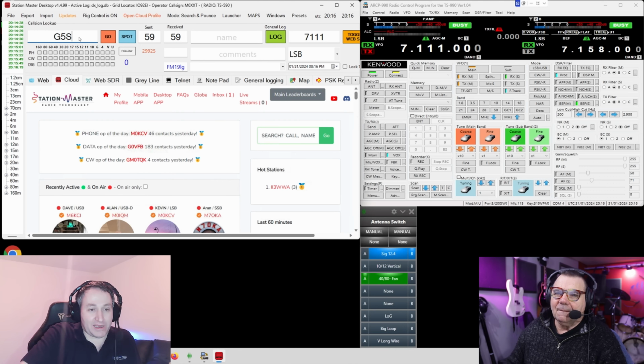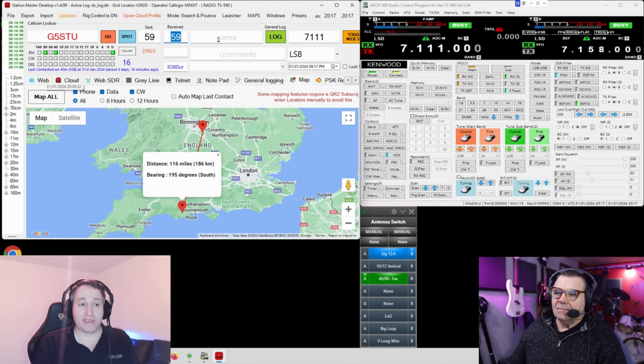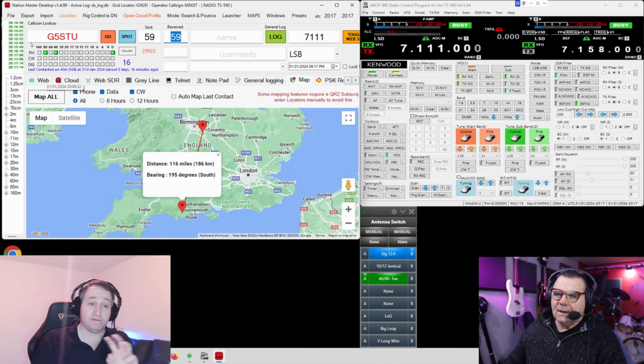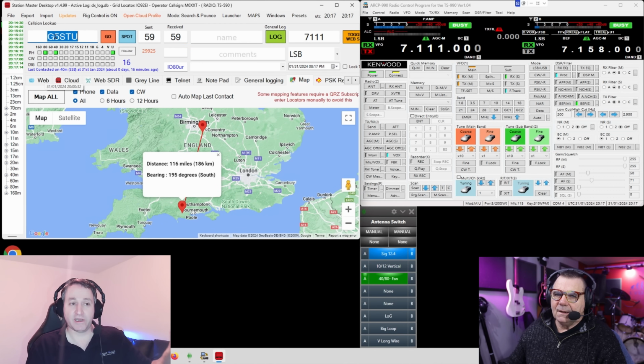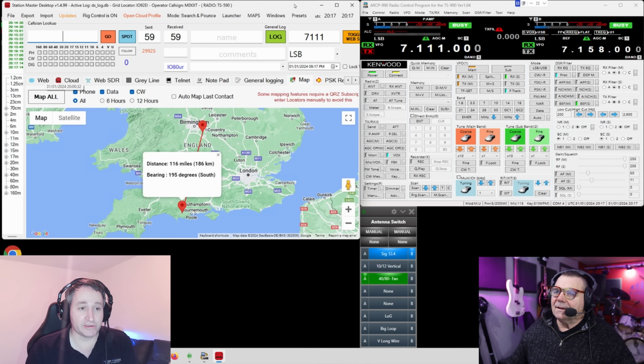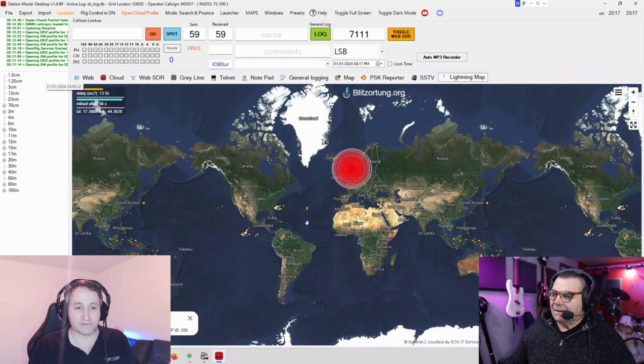So Jonathan, M0JSX, he runs Station Master. He uses Log4OM, but he has Station Master running in the background. So he's got his Log4OM connected to Station Master, which is then reporting everything up to the cloud. So when people see Jonathan on Station Master in real time, he's actually logging through Log4OM, but it's still feeding up through. So the key point, I guess, is you don't need to use this desktop logger. You can bring your own and just connect it and get involved in the community. And it really does add an extra spice to the hobby.